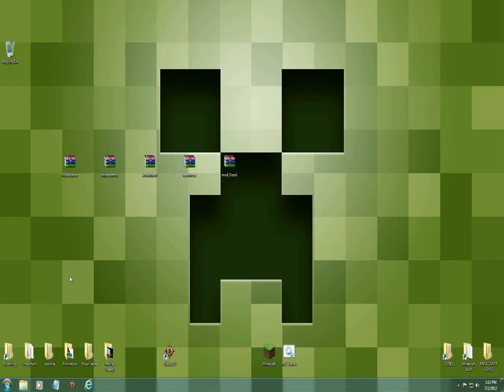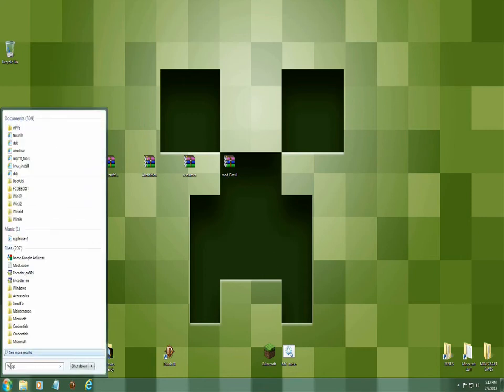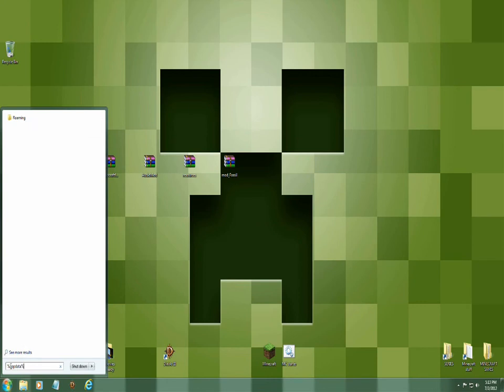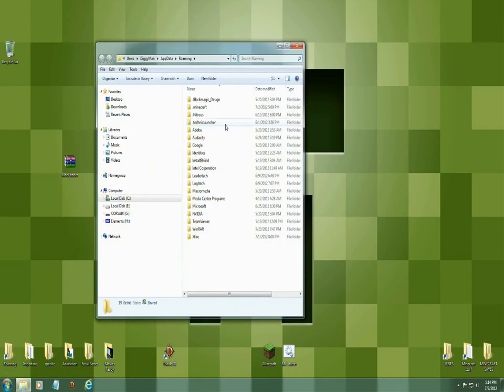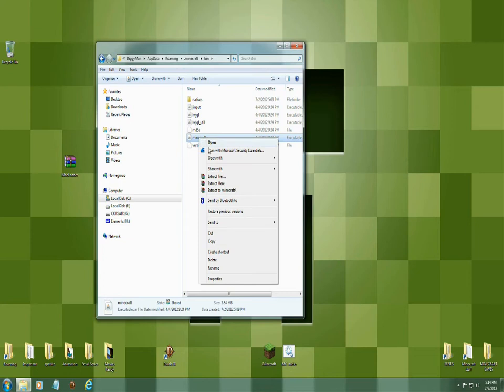So I'm going to do it step by step, slowly, so make sure you pause the video if you have to. So let's go down to your start button, and down here you're going to put percentage, appdata, percentage, and you're going to go up to your roaming, and you're going to find this file called .minecraft, and you're going to double click it, and in here you're going to see your bin, resource, all this stuff in here. So let's open your bin, come find your Minecraft jar right here, this one. You're going to right click it and open it up with WinRAR or 7-zip.